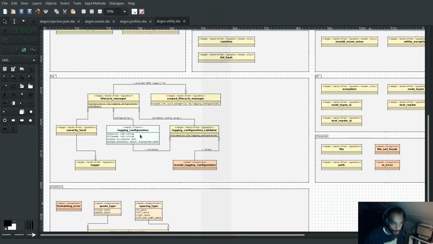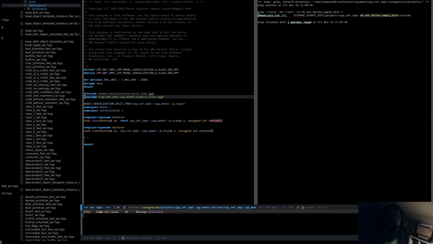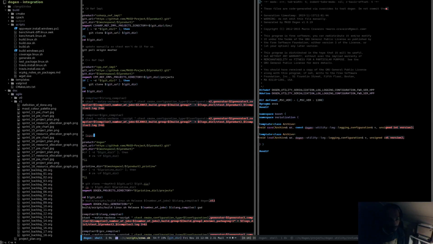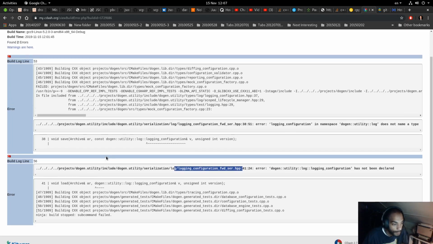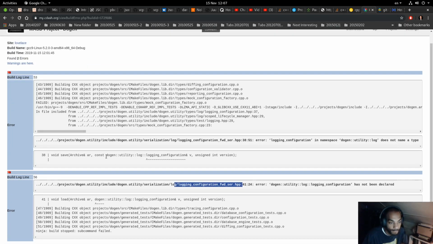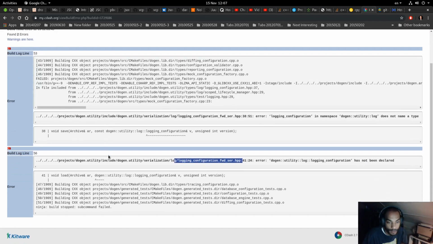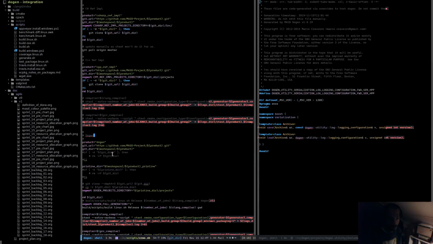So what is so special about logging configuration? It seems like a regular type. Interestingly enough, it's fluent. Not sure if that makes any difference, but it doesn't look particularly special in any way. So why would our code generator not be generating the includes for it? This is going to be a tricky problem to debug, I think. Let's think about this for a second.